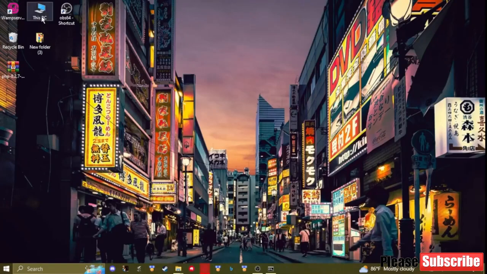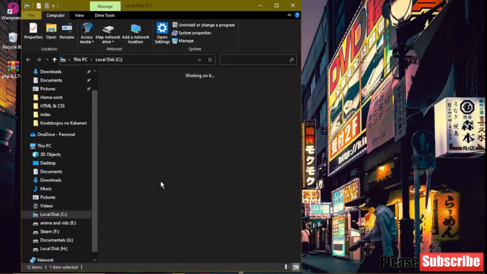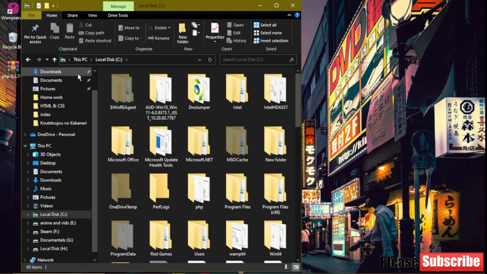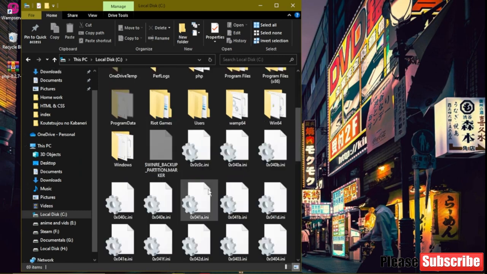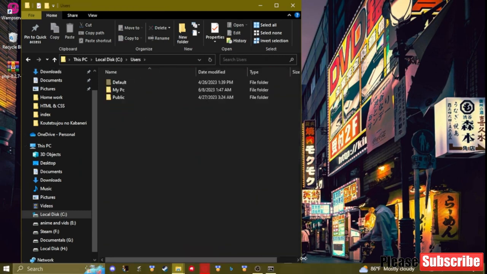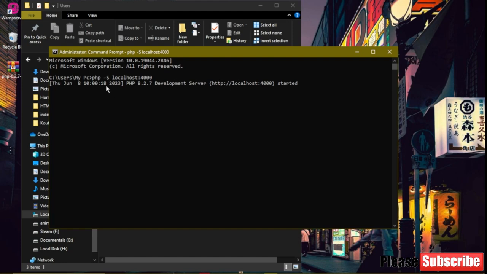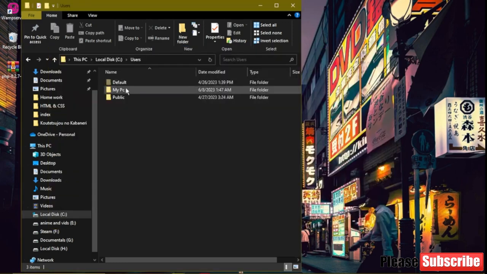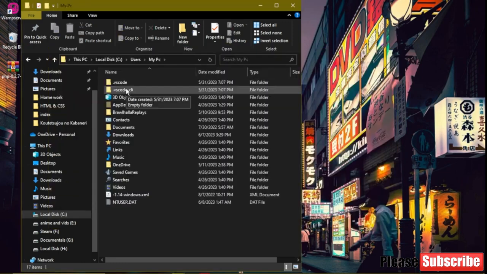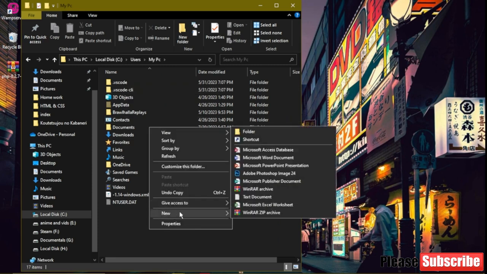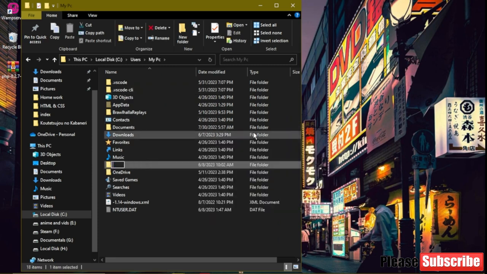The first thing I'm going to do is go over to This PC, go to local C, and find Users. You can see that when I opened up CMD and put in my command for the local server, it is giving me the root, which is Users, then my PC. From here I'm going to go to my PC and make a folder.